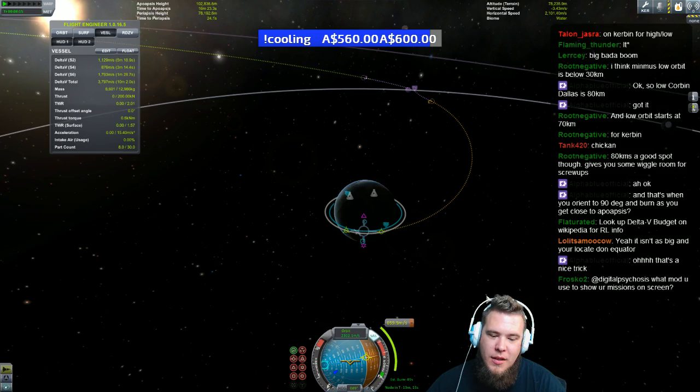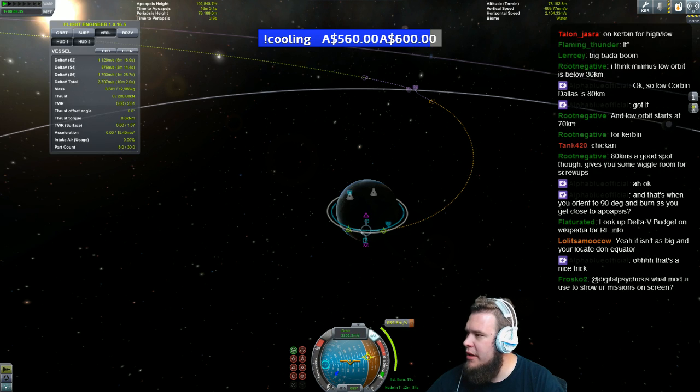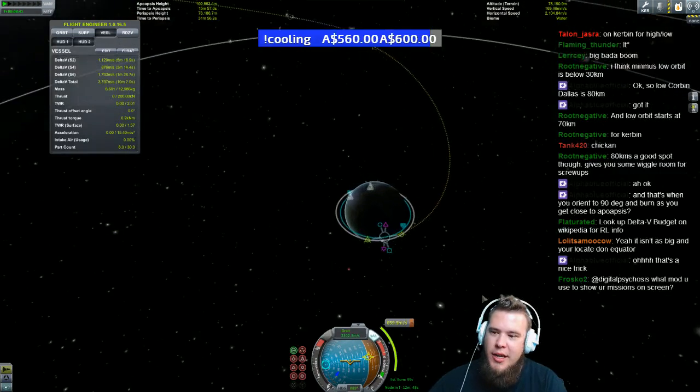What mod do you use to show your missions on screen? Do you mean the detailed version? The detailed versions that I was looking at before, Frosco? It's called, what was it? Career Plus? I think it was Career Plus. I'm not sure. I installed it earlier tonight. I would have to get back to you on that one. I need to update the mod list now that 1.0 is out and everything's changed.